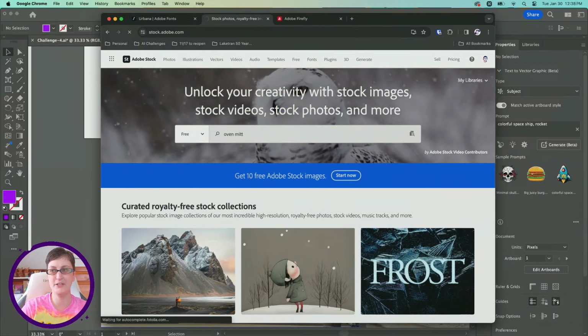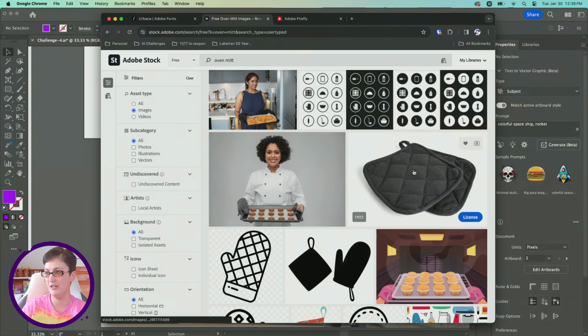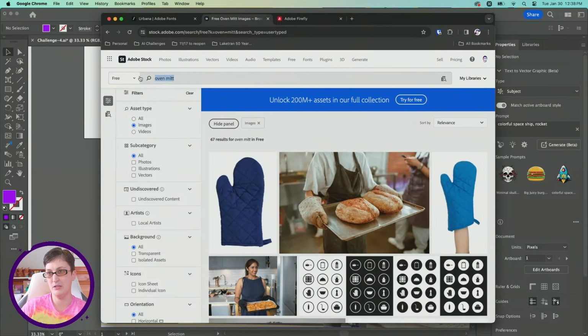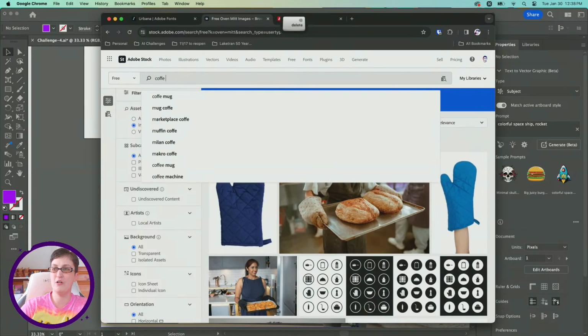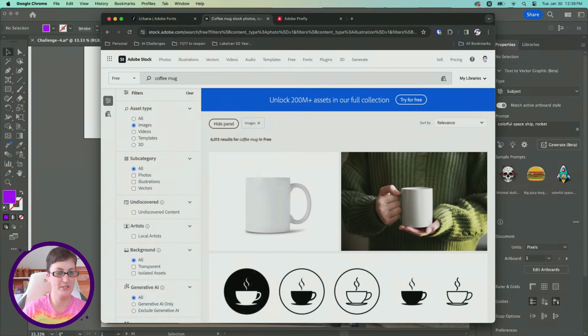I'm just going to hit enter. Oh, there we go. We've got some nice oven mitts coming in here. I think this is like a trivet style. Or we could type in coffee mug. It might be easier to go over what I want to talk about in regards to picking mock-ups if we take a look at some coffee mugs.